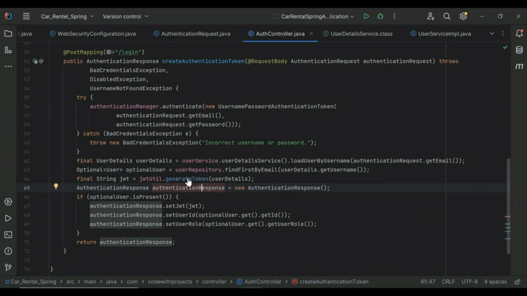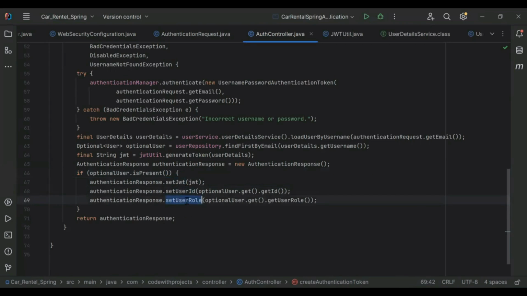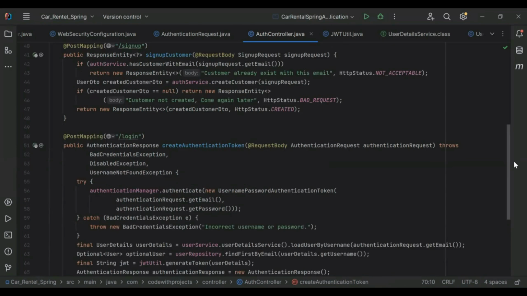You can see the generateToken method, and after that I've created the object of our AuthenticationResponse. In case the optional user is present, then we need to set the JWT, user ID and the user role, and after that we need to return this object, that is AuthenticationResponse. I have copy-pasted all the code to generate the token because we have covered this topic in detail. I have attached the video link in the description. You can check it out.